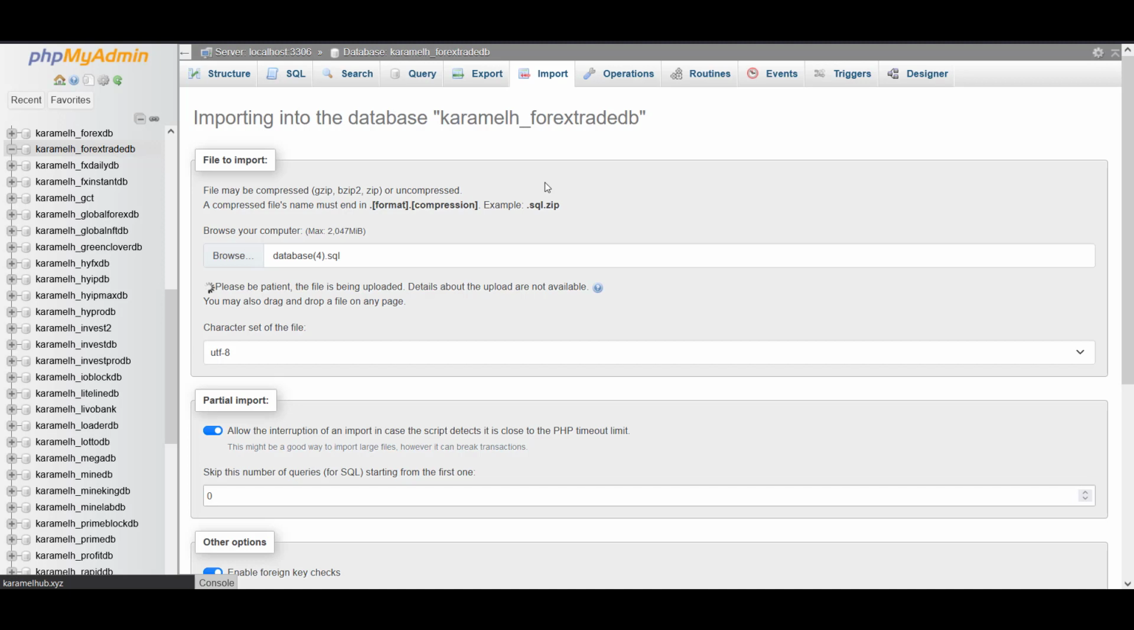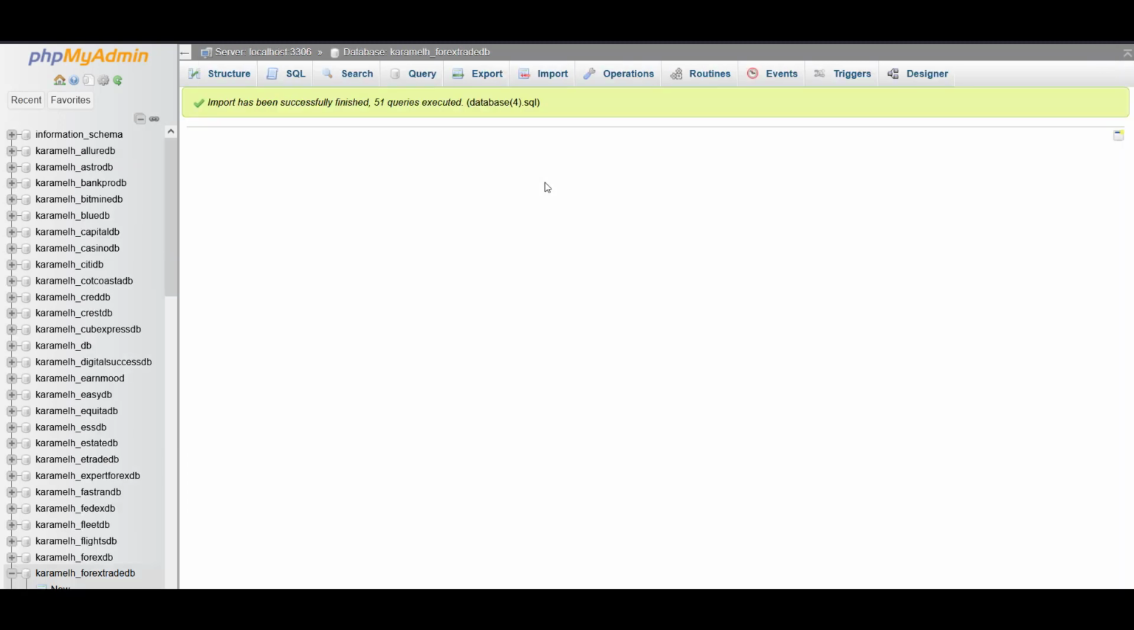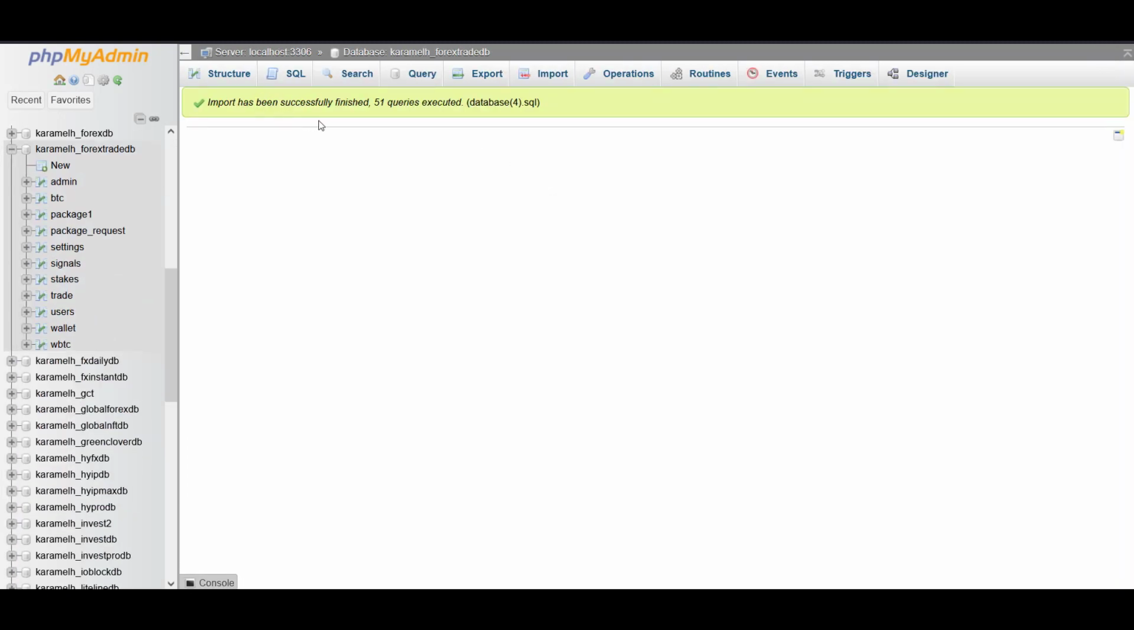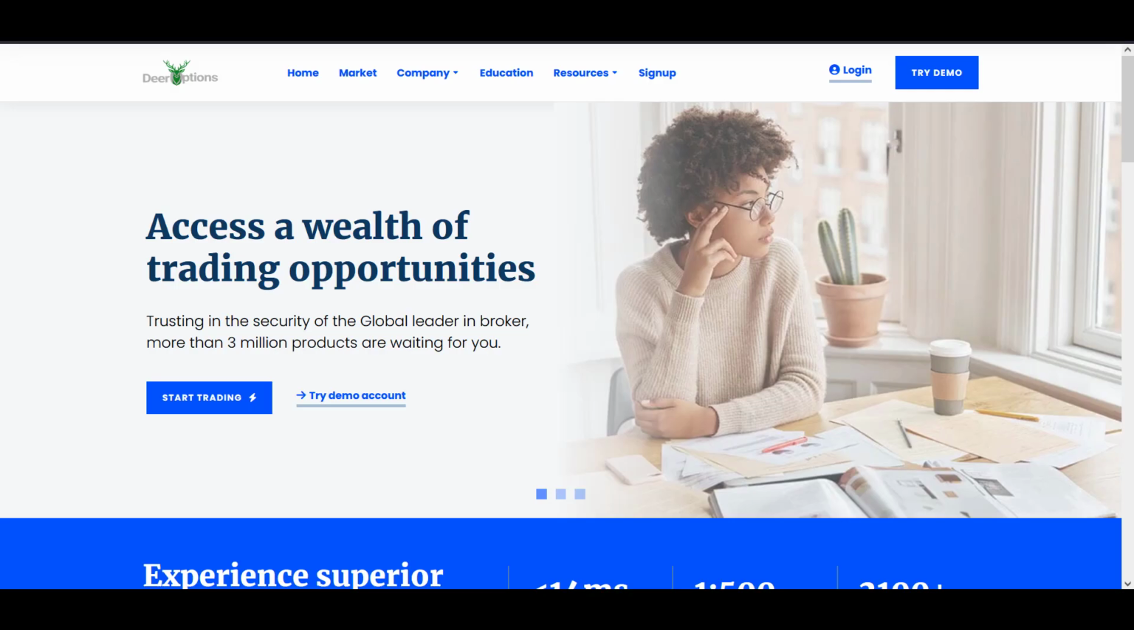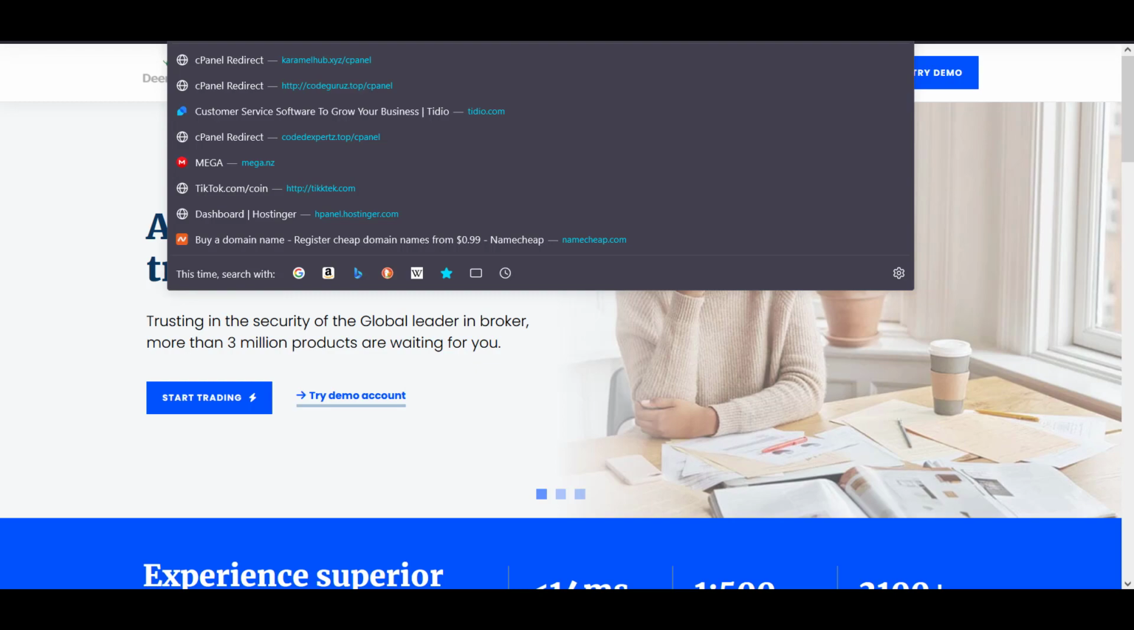Still importing. So import has been successfully finished. You can see these are all the database tables. What I'll do next is log into my admin so that I can do all the necessary settings on the website.